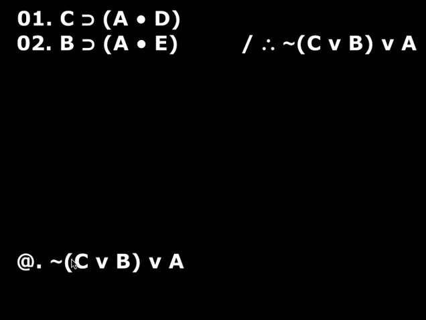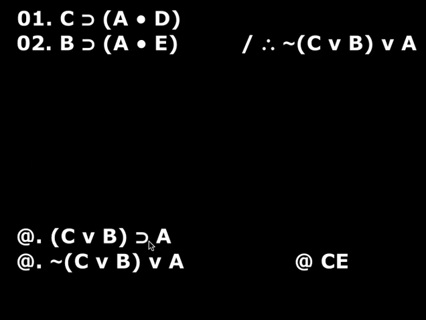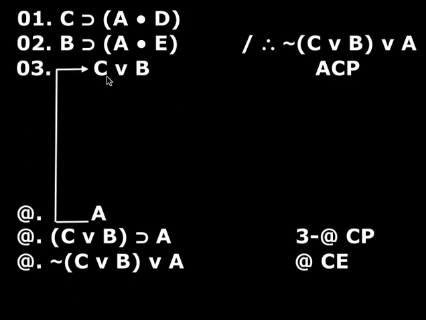Well, if I want to end up with this, that's my last line. The conditional I want to have is this, right? Because if I can derive this, I can turn it into that in one step, okay? I just apply conditional exchange to this, and now I've got the conclusion and the proof is done. So now my problem is, how do I get this conditional? Well, I'm going to do conditional proof. Assume that antecedent, derive the consequent. So I'm going to fill in my frame. I'll be assuming C or B and attempting to derive A from that.